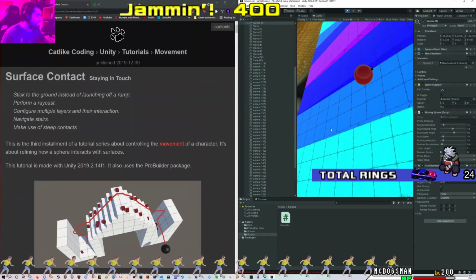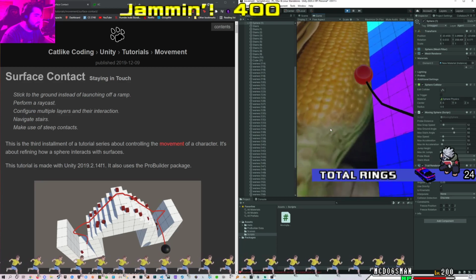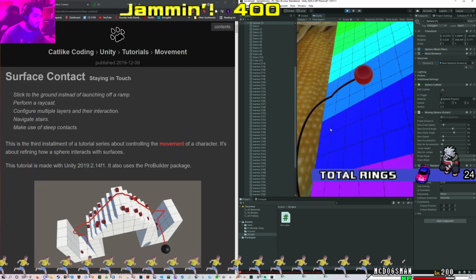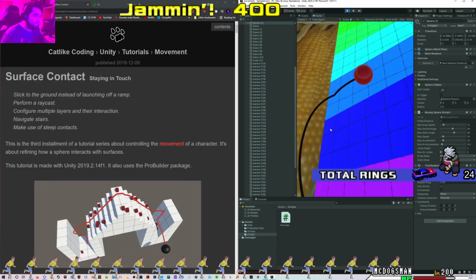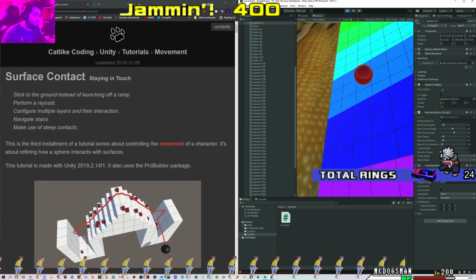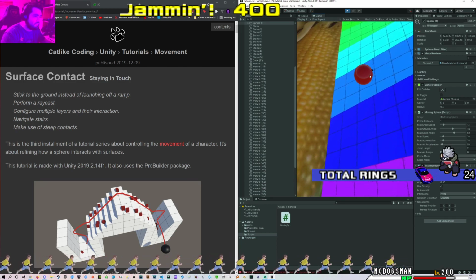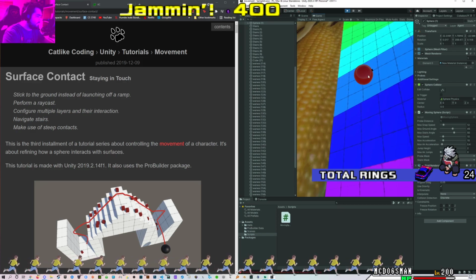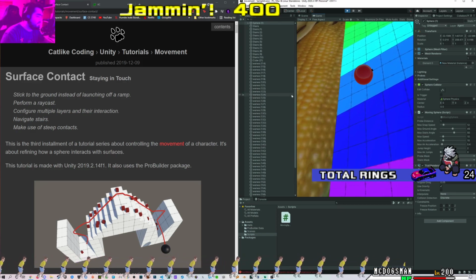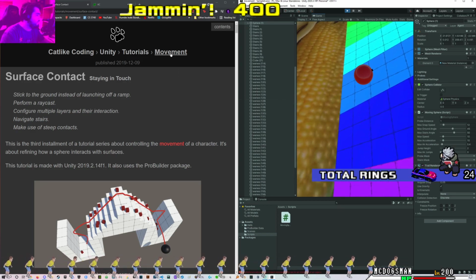This was a very, very good tutorial. Covered a lot. Got a lot done. We still need to figure out how to fix this, the slow sliding, but he said we'll get to it, so I'll just trust catlikecoding.